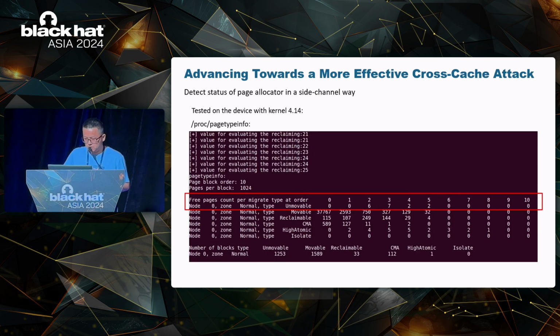And here is a test result on a device with kernel 4.14. As you can see, we can detect the status of the page allocator and know the exact time when the unmovable free area is almost empty.